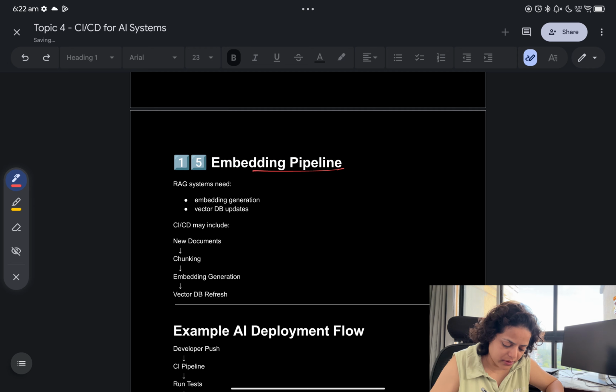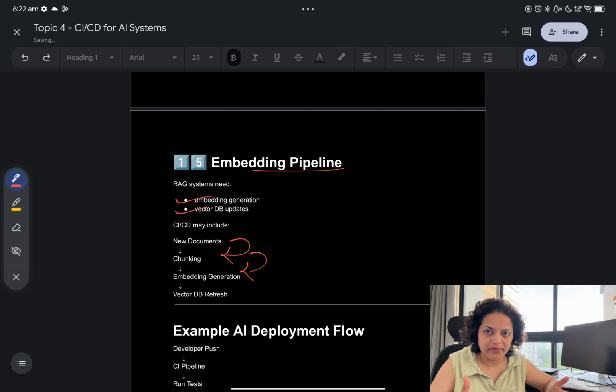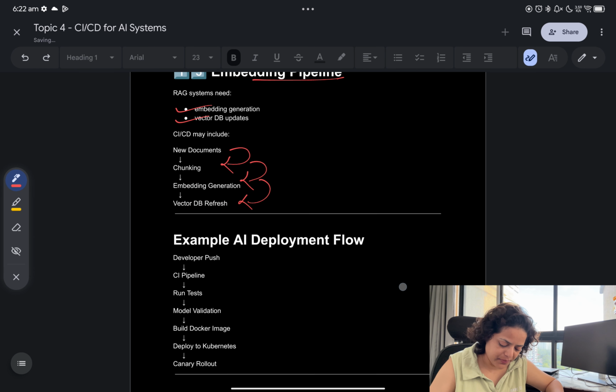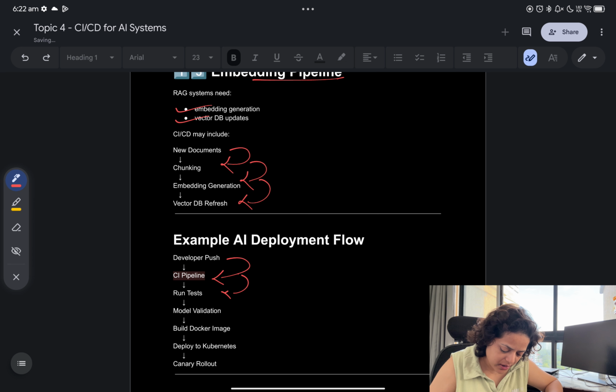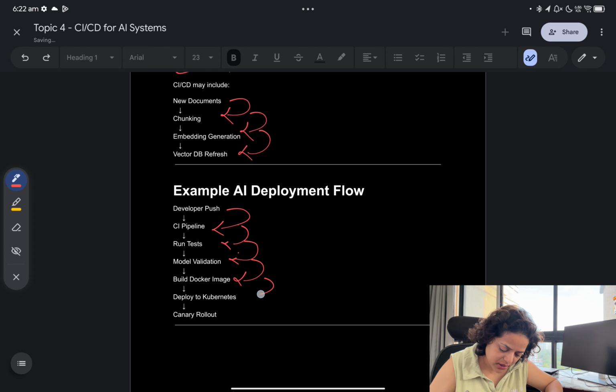Embedding pipelines. A RAG system needs embedding generation and vector DB updates. So CI/CD may include a new document, then you need to chunk those documents, create embeddings from them, and then refresh the vector DB. We will store that in a vector DB and refresh it. For example, the AI deployment flow will be something like this. The developer pushes the code, then the CI, continuous integration, pipeline runs. It runs your tests, validates the model, then creates a Docker image. After that it deploys to Kubernetes, and then the Canary rollout.